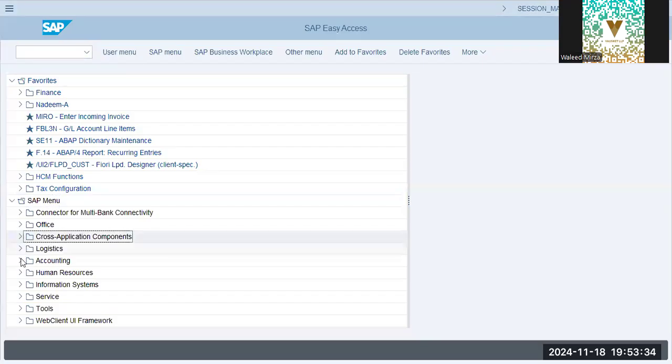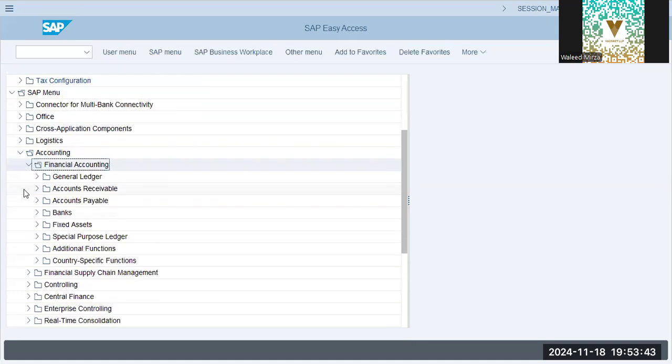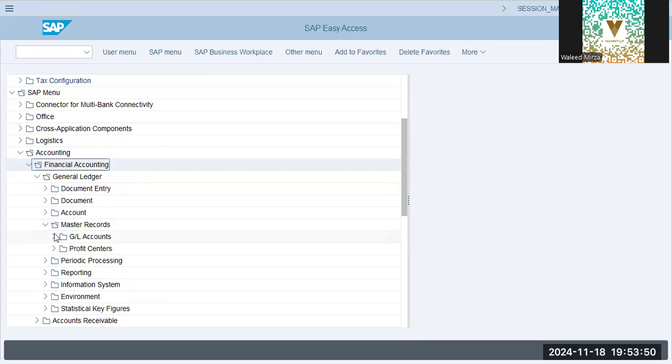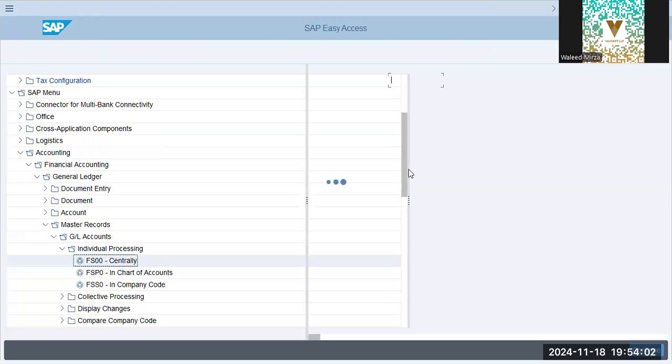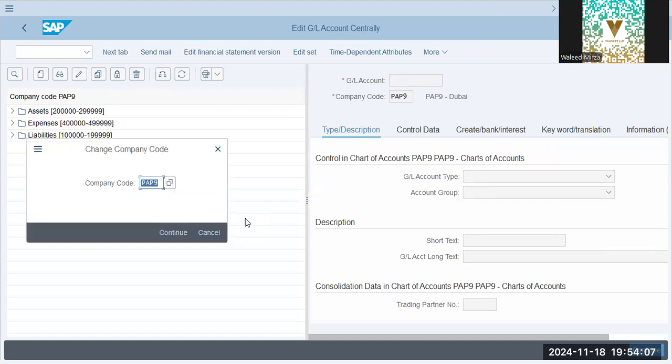Okay, now we are going to create a PR and a PO. For that we need the chart of accounts and GL accounts to be made, which will record the stock entries for raw material, semi-finished goods, and finished goods. And we'll change the company code to AA42.